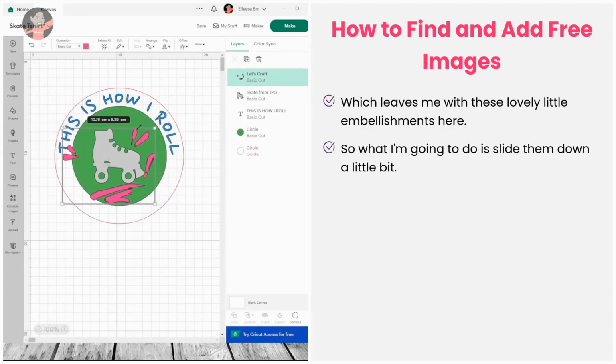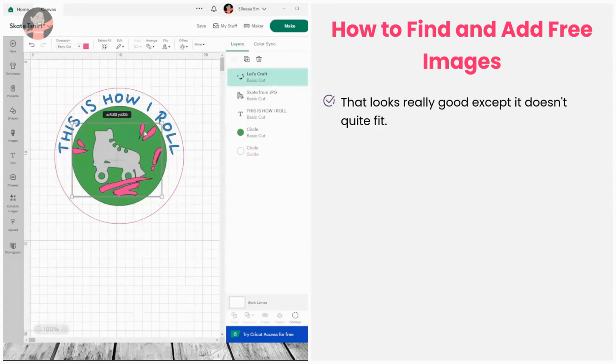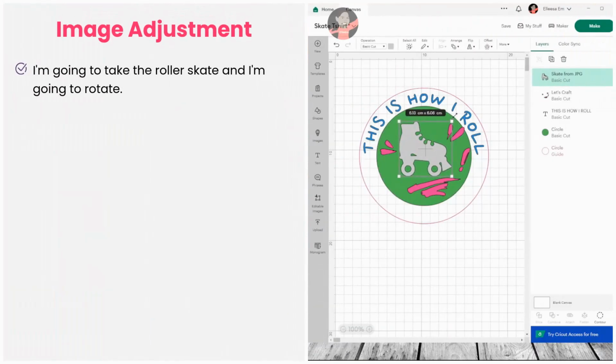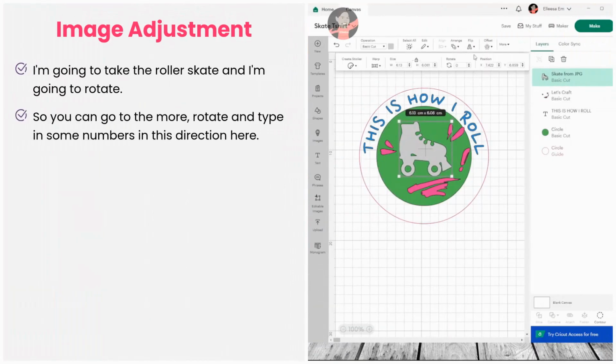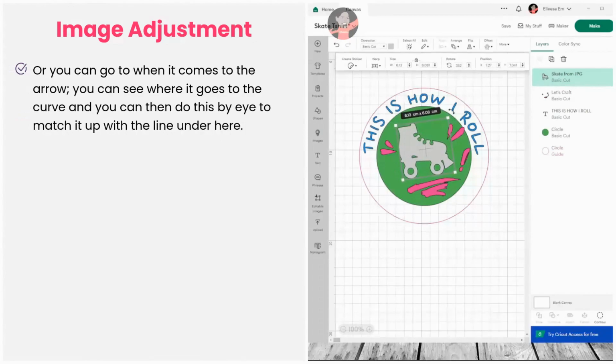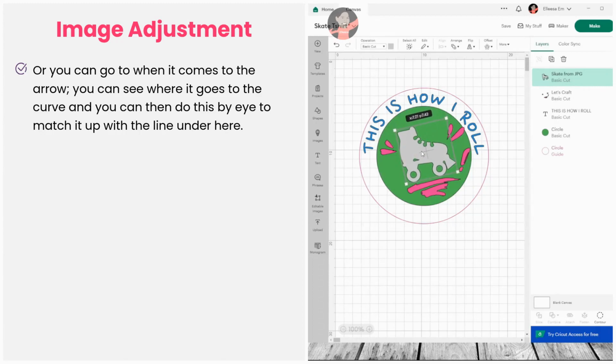So what I'm going to do is I'm going to slide them down a little bit. That looks really good, except it doesn't quite fit. So what I'm going to do is first I'm going to drag this under the roller skate too, because I want the roller skate on top. I'm going to take the roller skate and I'm going to rotate. So you can go to the more and rotate and type in some numbers in this direction here. Or when it comes to the arrow, you can see where it goes to the curve and you can then do this by eye to match it up with the line under here.